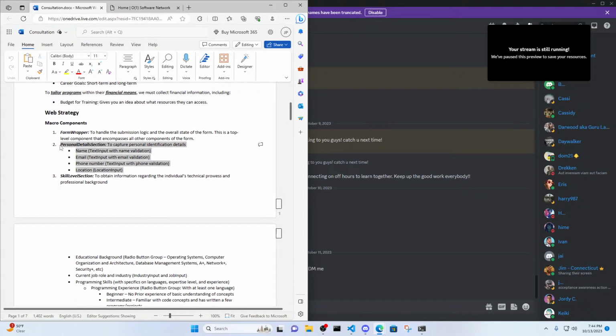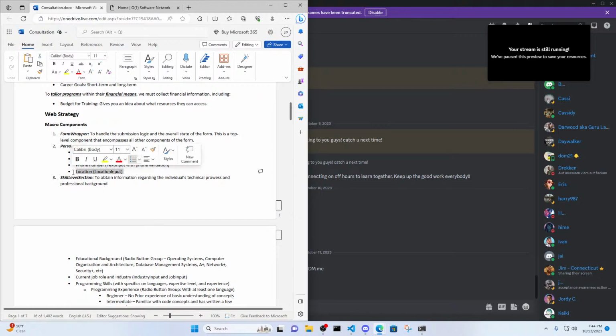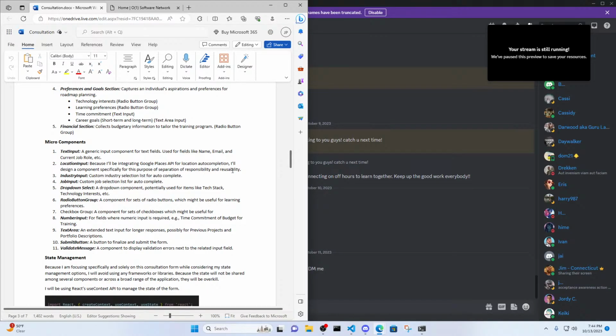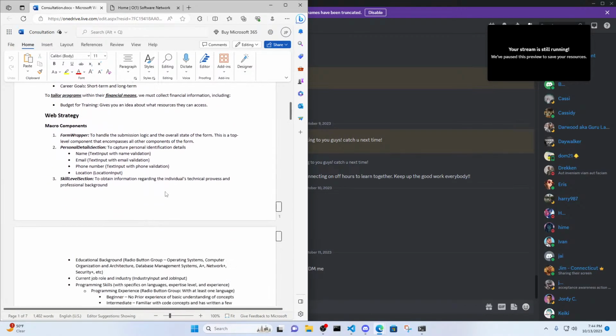There's going to be a personal detail section. That's going to be its own component, and that component is going to contain just the name, email, phone, and location. These are all going to be text inputs with just validation, email validation, phone validation. The location is actually going to be a custom component. If you look here, I have a location input component because I'll be integrating Google Places API for location autocompletion. You type in the number of your address and maybe the street, and it auto populates. So that's going to be a custom component.